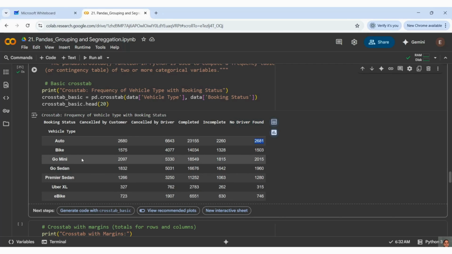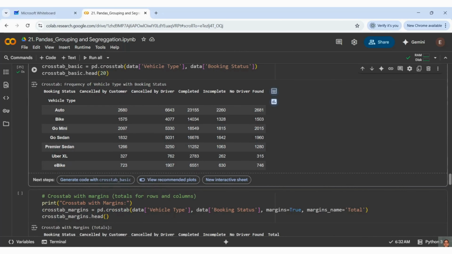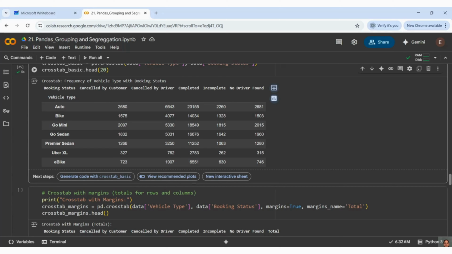Similarly, it has given me all the vehicle types. You can see bike, Go Mini, Go Sedan, Premier Sedan, Uber XL, and E. So you can see how beautifully we are able to analyze the data with grouping and segregation. So this is how crosstab works. Now let us see.